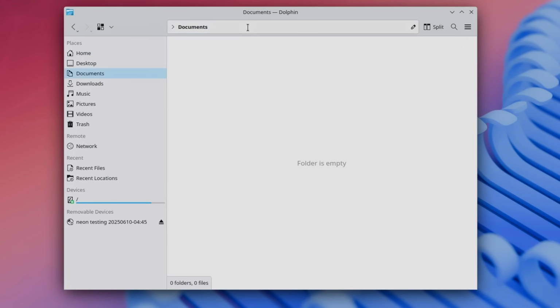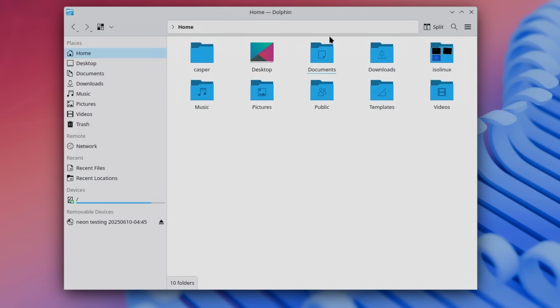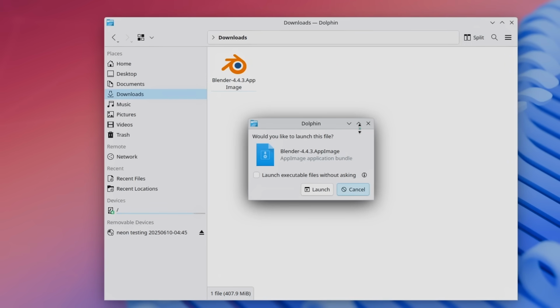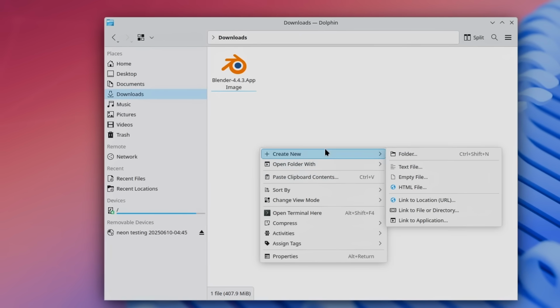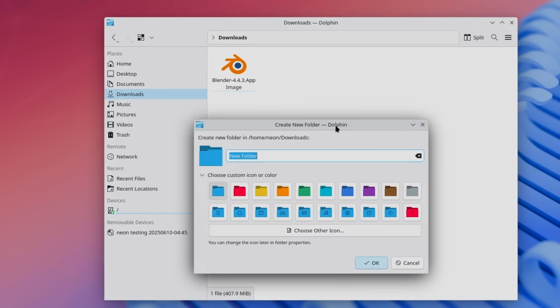The main path bar still works as it did, but it now has a better outline that I think looks pretty good. When you're trying to launch files that can be executed, you now have a nicer little dialog to let you either launch the file, cancel, or if it's a file that you could also open with a text editor, for example, you'll get a button for that. And also the option to launch executable files without asking has been rephrased, and it also tells you where you can undo that change.